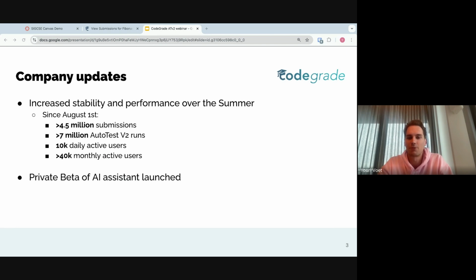This was also a big reason why we moved from the first version of AutoTest to the second version, because the first version wouldn't be able to handle this kind of scale. So our product team has been working really hard on making sure that everything runs instantly, on performance improvements, and on making sure everybody has a good experience as we have entered this back-to-school period.